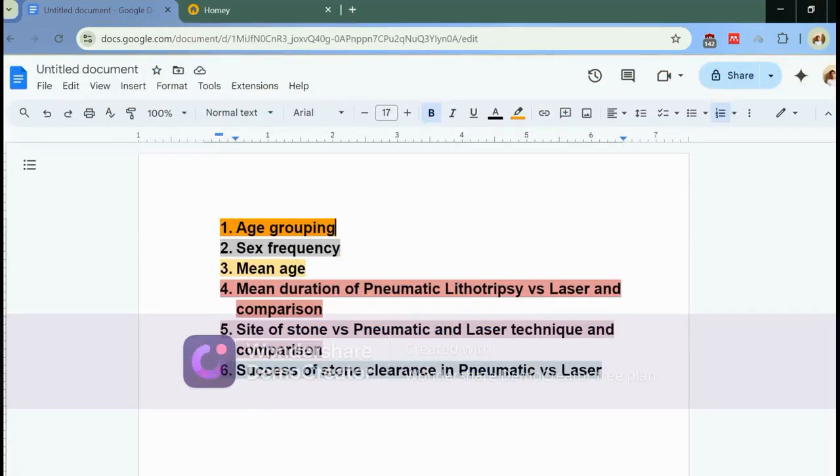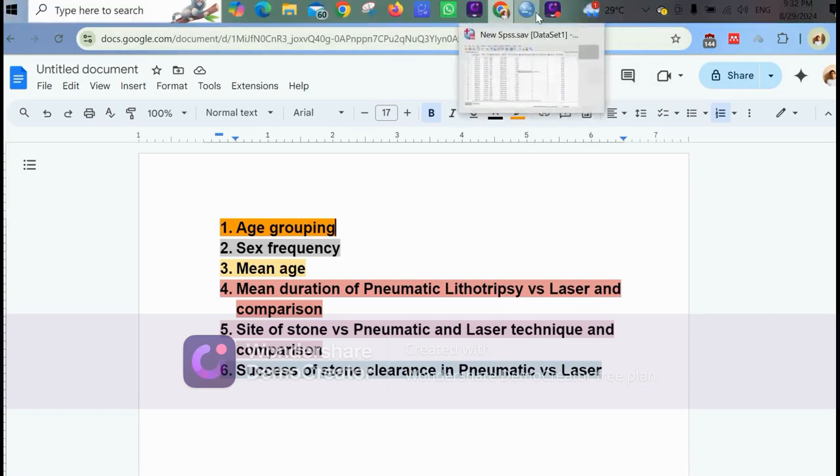These are grouping of age, finding the frequency of sex, finding the mean of age, and then comparing the mean duration of one technique with another, and there are 2 other comparisons. Okay, and I have data in SPSS.